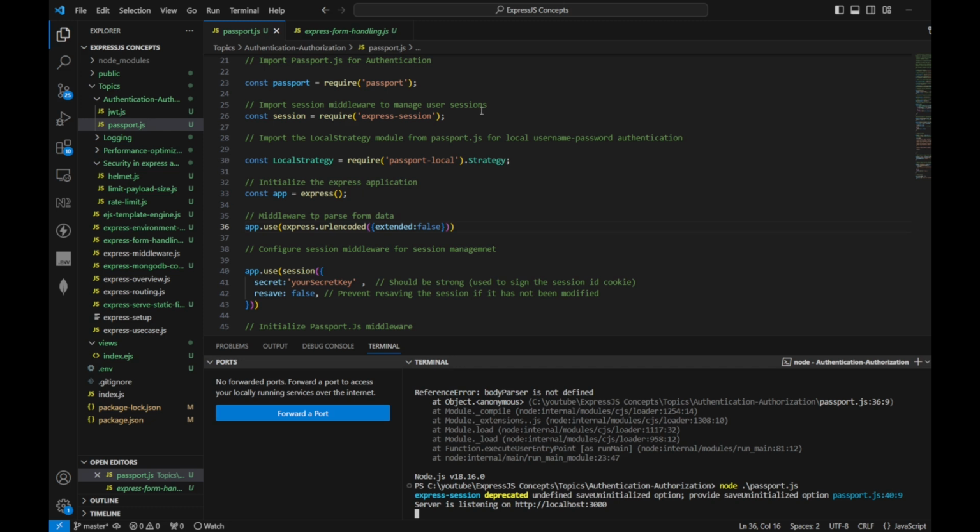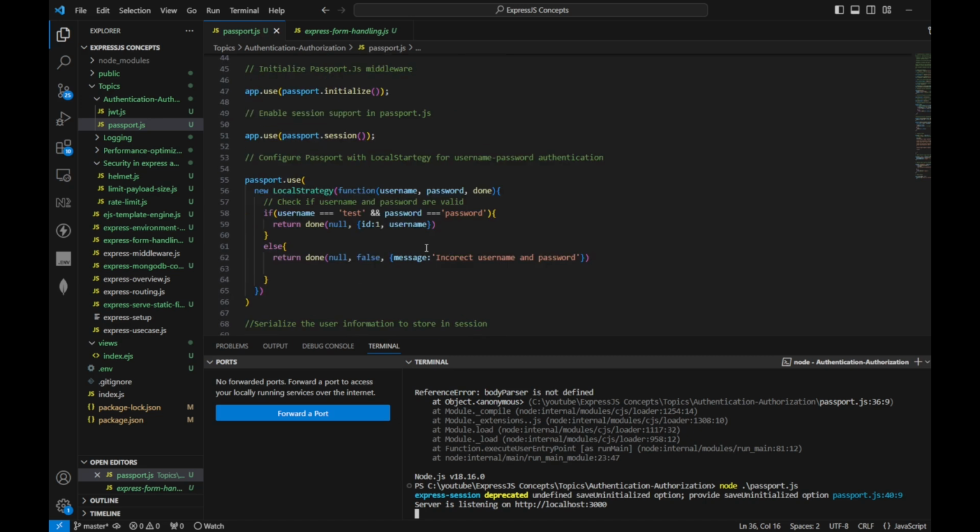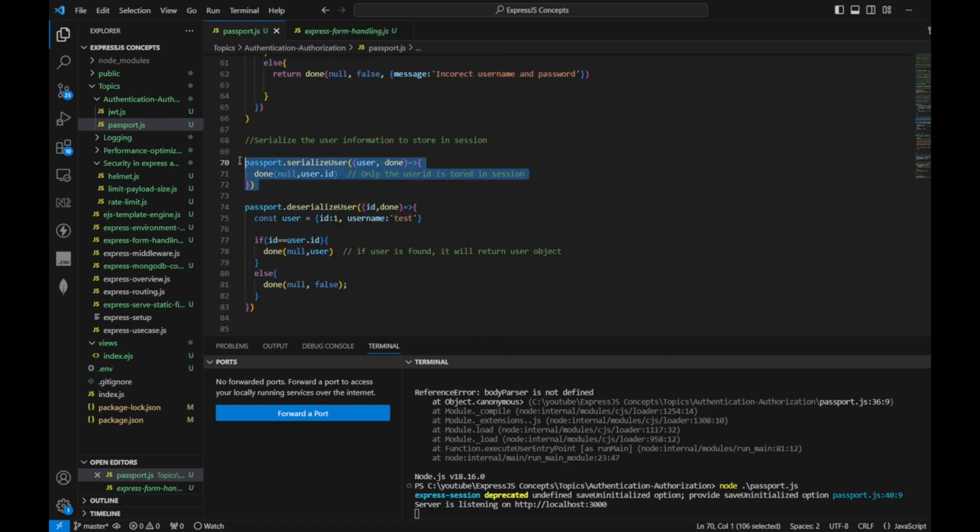So the purpose of serialization is that when a user is successfully authenticated, the user data needs to be saved in the session. And instead of saving the entire user object, what Passport.js does is it serializes, meaning it reduces the user data to a unique identifier, such as the user ID in this case. So instead of saving the whole user object, it saves only the user ID stored in the session. Okay, so once it is stored, then we need to deserialize it.